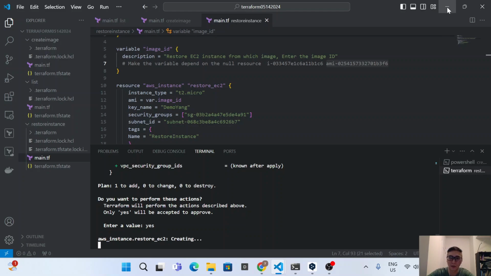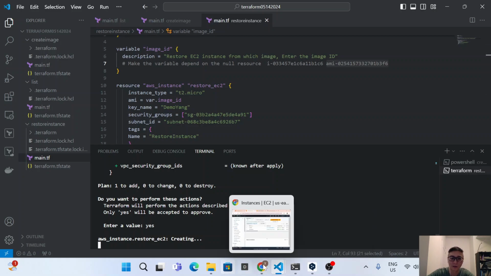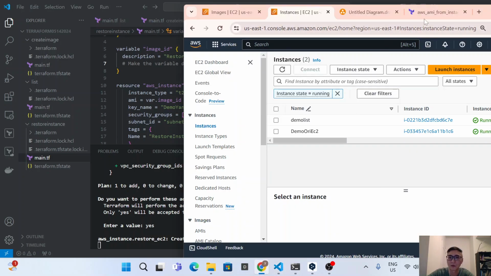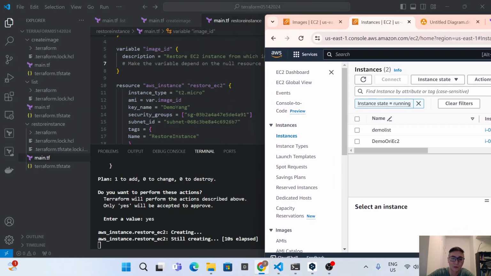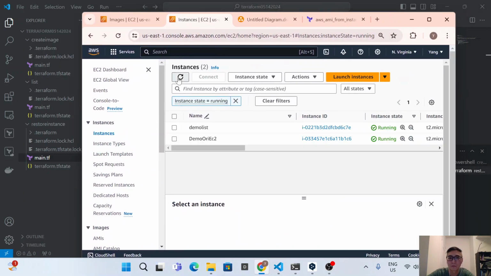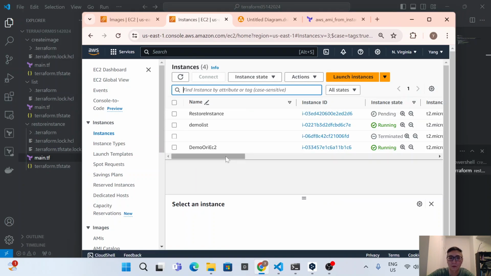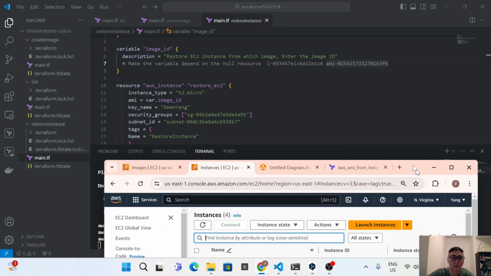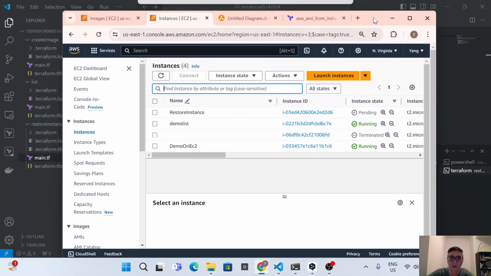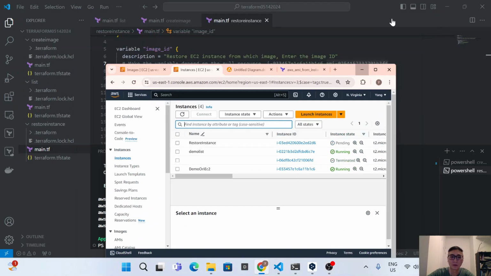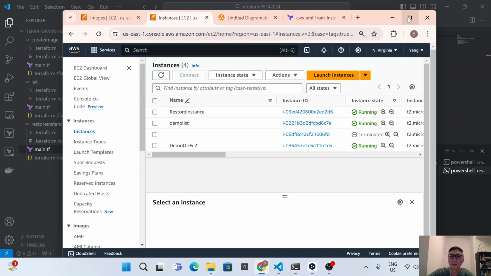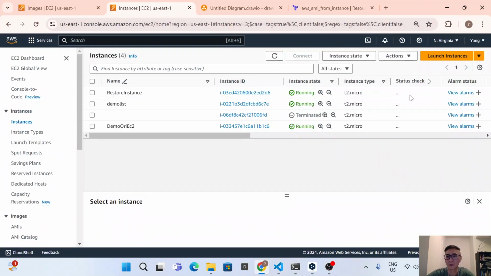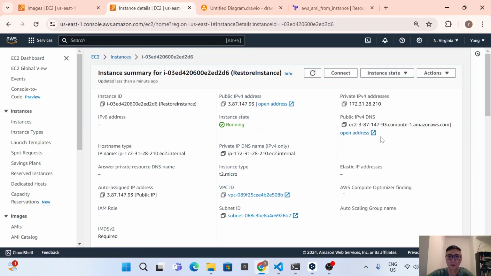instance to be created. So now it's creating. Can come to here, refresh. Not created yet. Still creating. Okay, so this one is the restored instance. You can see it's called that. But still pending. Okay, now it's done, so we can refresh it. And still initializing, so we can come to here.